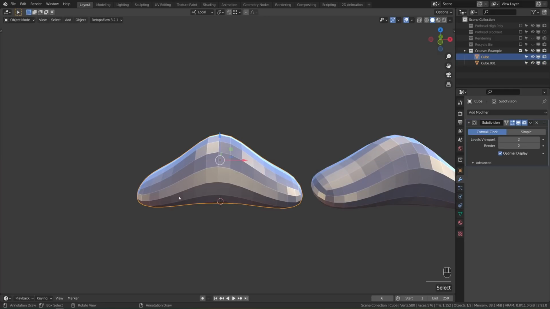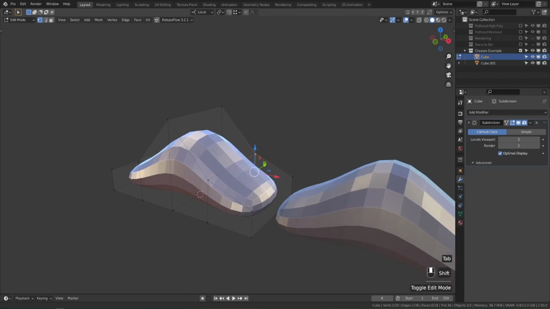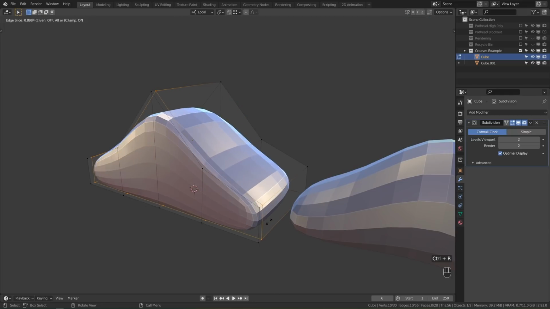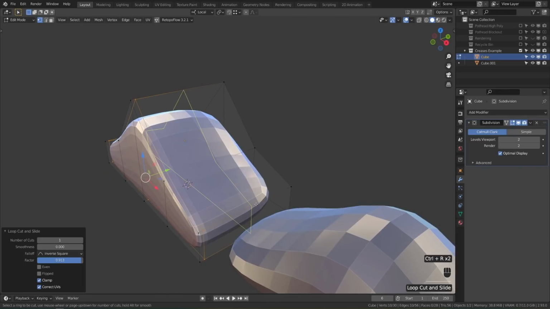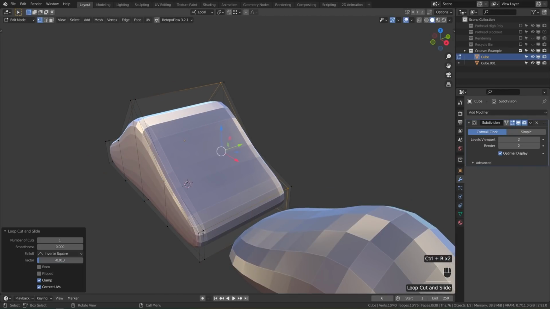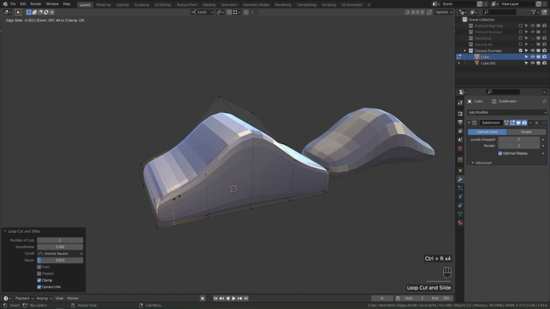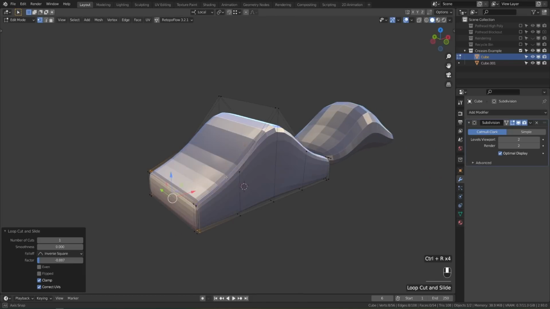Then I'll select our original one, hit Tab to enter Edit Mode, and I can just start sharpening this up with edge loops. So I'll hit Control-R and slide a loop over to the left, Control-R, slide a loop over to the right, and continue sharpening this up just like so. So this is the traditional way of sharpening up edges in a Subdiv workflow.